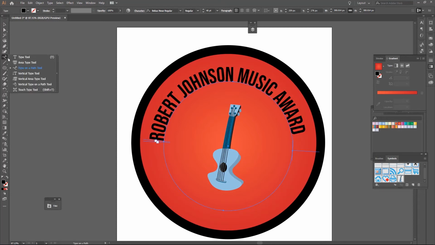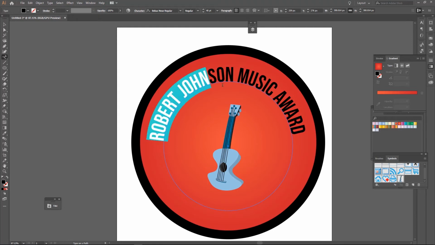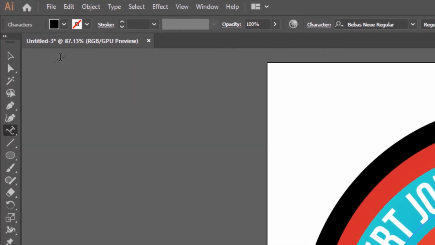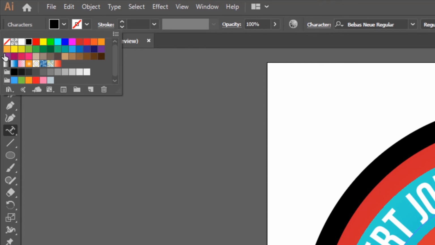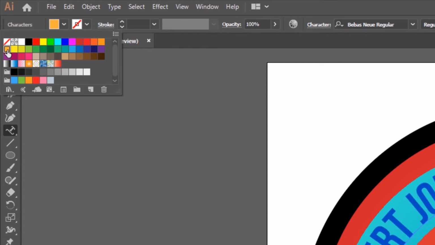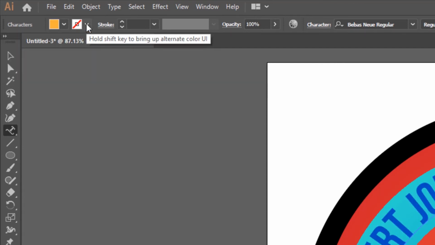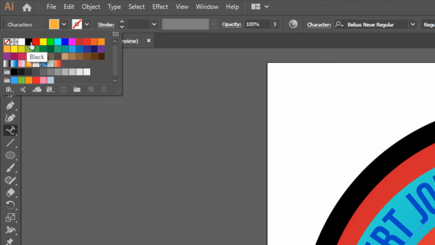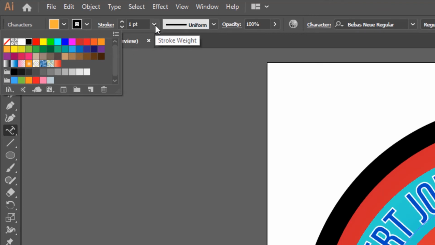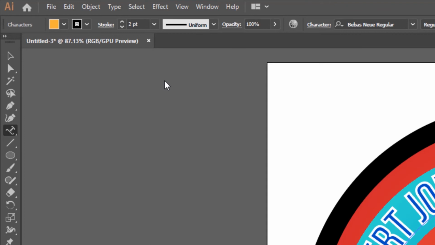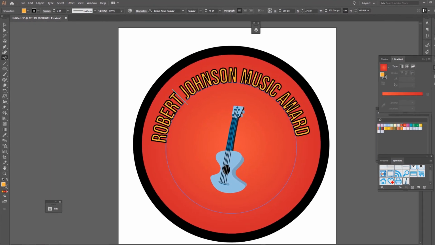Next, I am going to change the colors that I'm using here. So right now it's black. I want to make the fill this orange shade, and I want to give it a stroke because that has a bit of an old-timey look to it. There you go. Let's see what that looks like. That's exactly what I was going for.